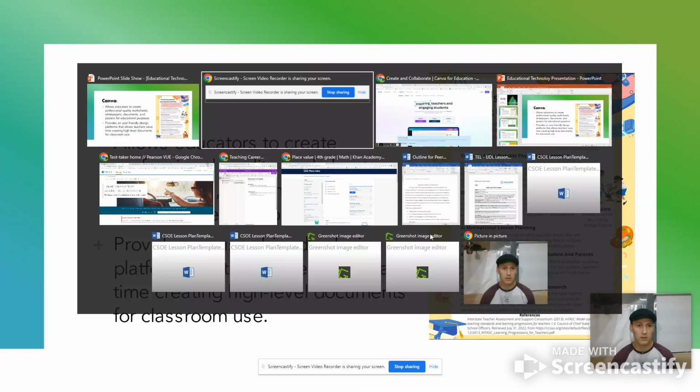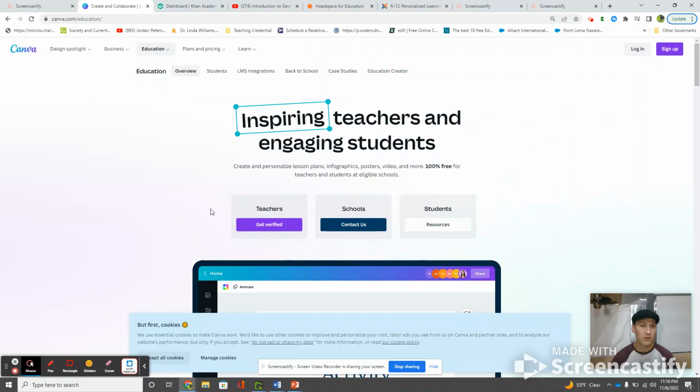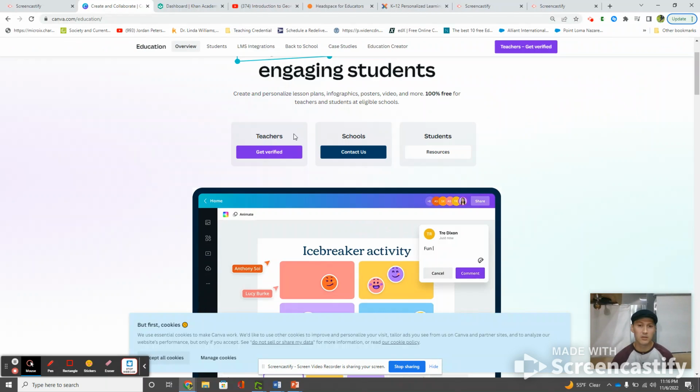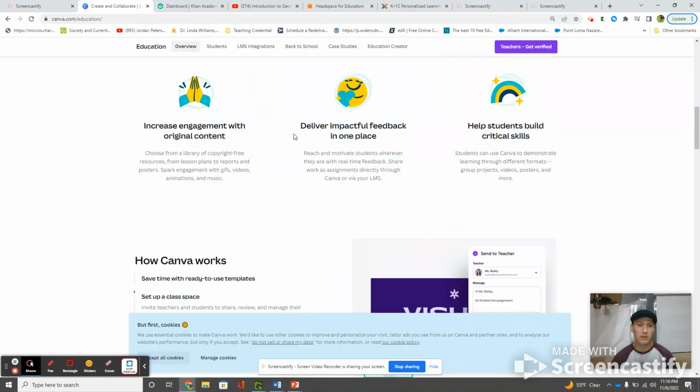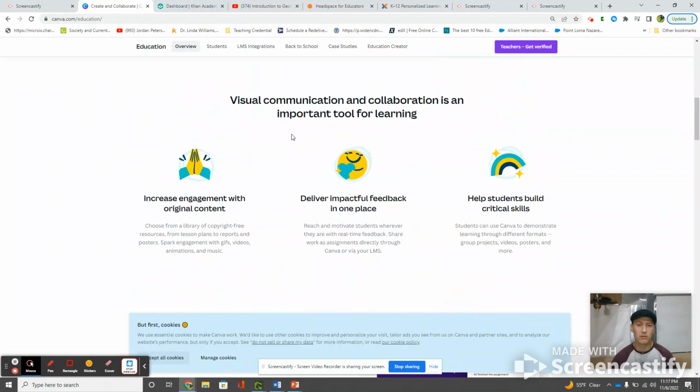If I also pulled up their website, and here is Canva's education tab. It's all about really inspiring teachers and engaging students. So that's one of their goals with this software, because it's so easy to use and creates such a high quality product that it'll increase engagement. Students will feel more pleased with the work they create on their projects, and it makes using technology more enjoyable.